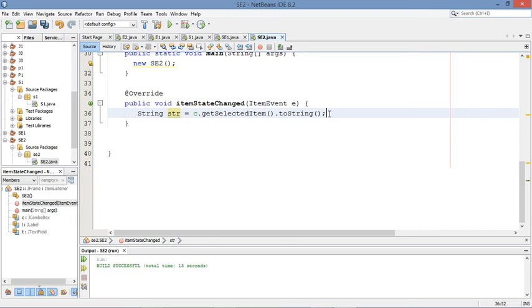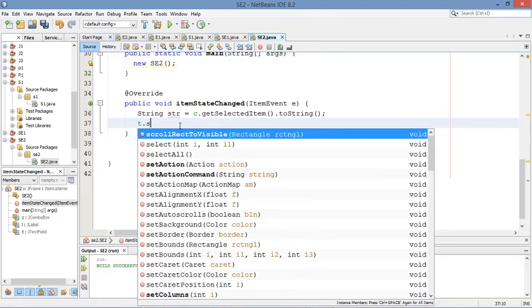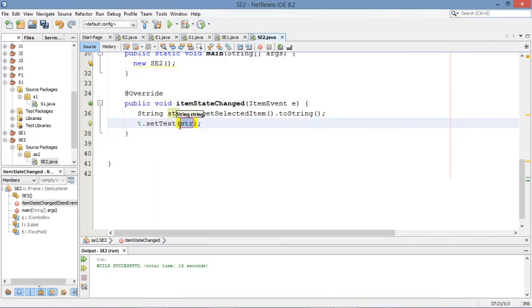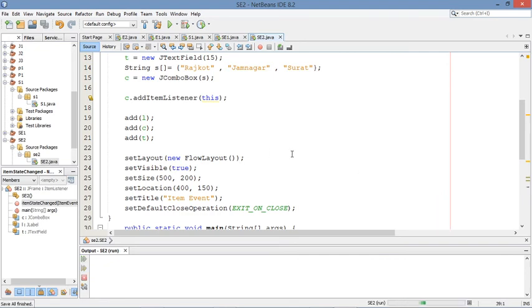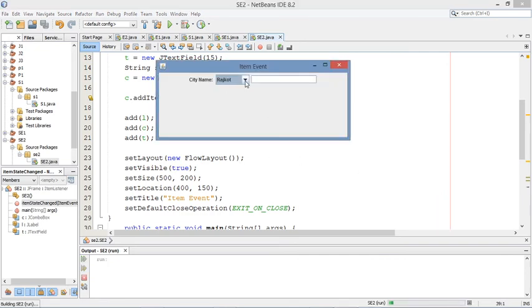Now what is the next step? Whatever item I am selecting is inside this str, so I want to print that item in the text box. What is the object of the text field? T, text field. T.setText(str). So whatever item I select from this combo box, I store inside this str, and after that I set the text field with that item str. So this is the simple program, let me run this first, in which from this combo box I am selecting one item, and that item I am printing in this text field.